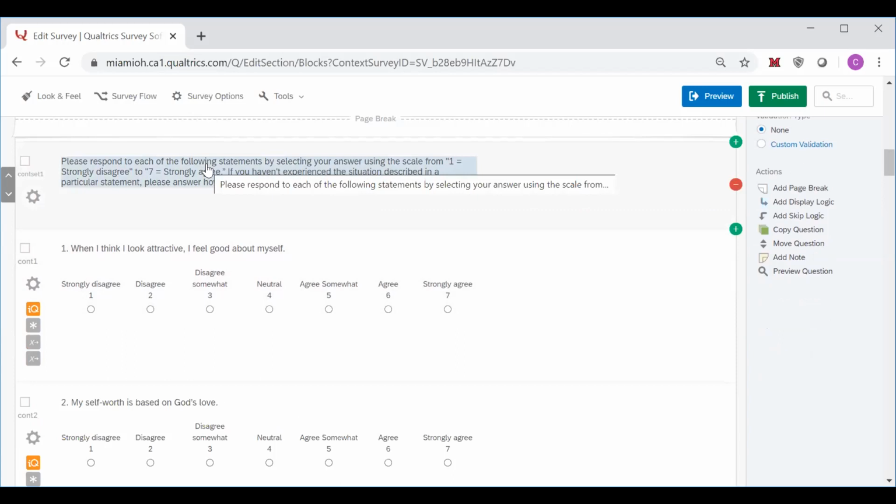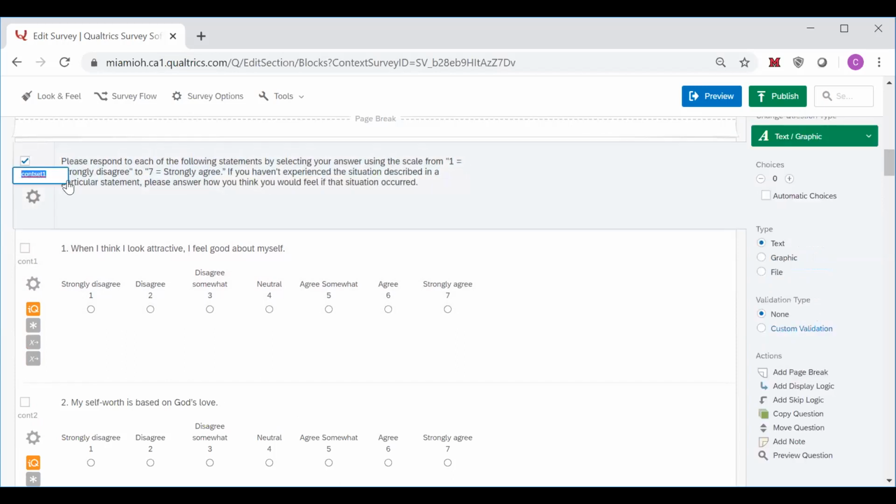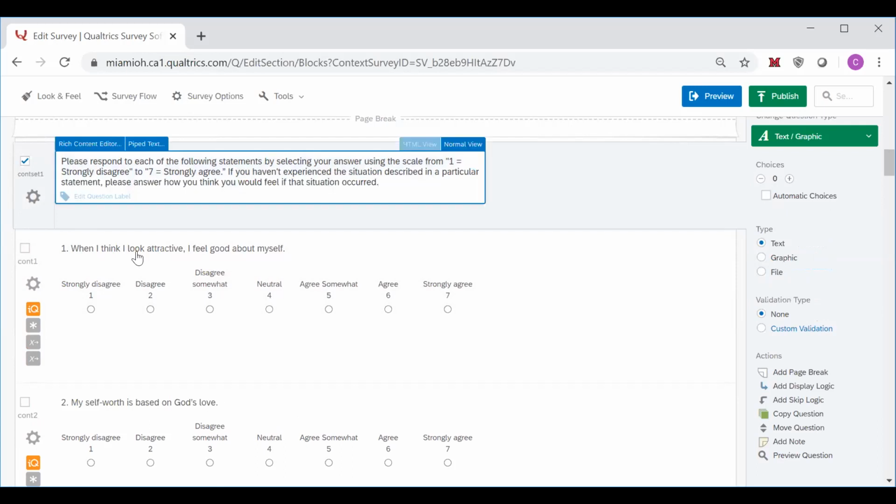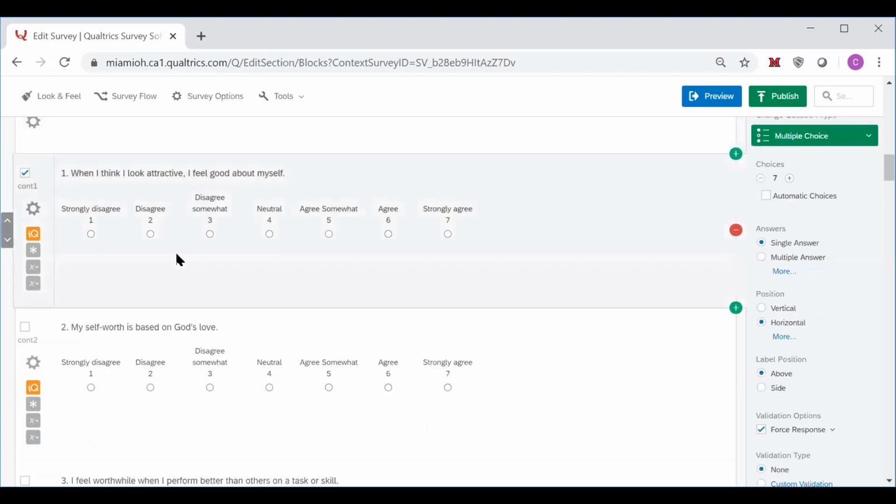So I've got my scale instructions. I like that I named here the actual question. This is not a question, it's just static text, but technically Qualtrics considers it a question and I named it. Again, that's mostly just for you. Participants will not see that. They will only see this. So then this is the actual first question of the survey.